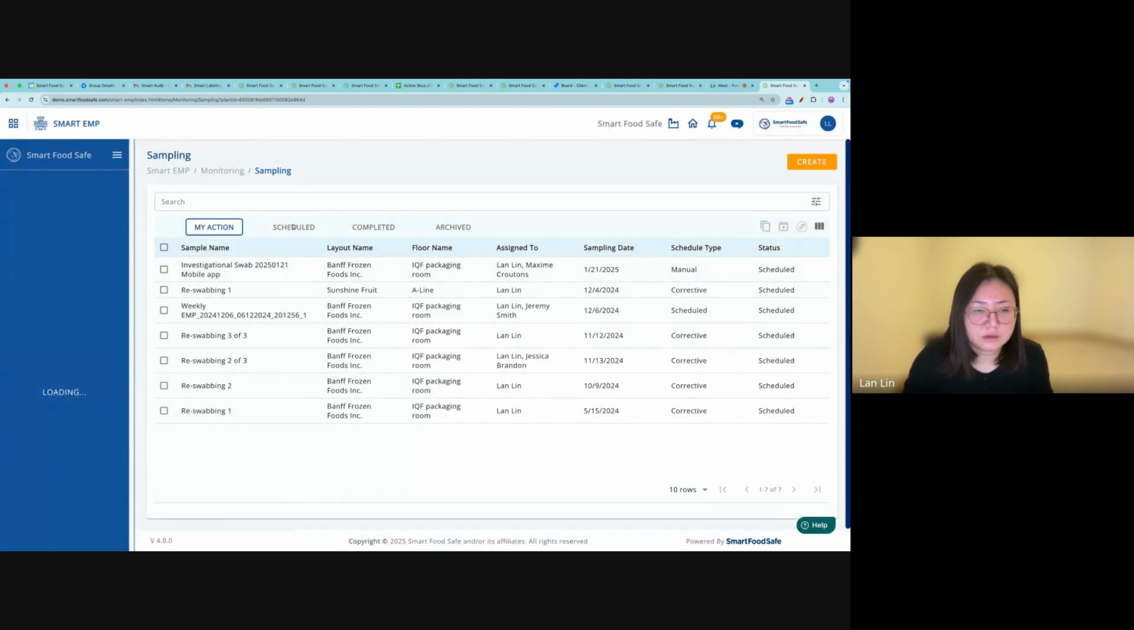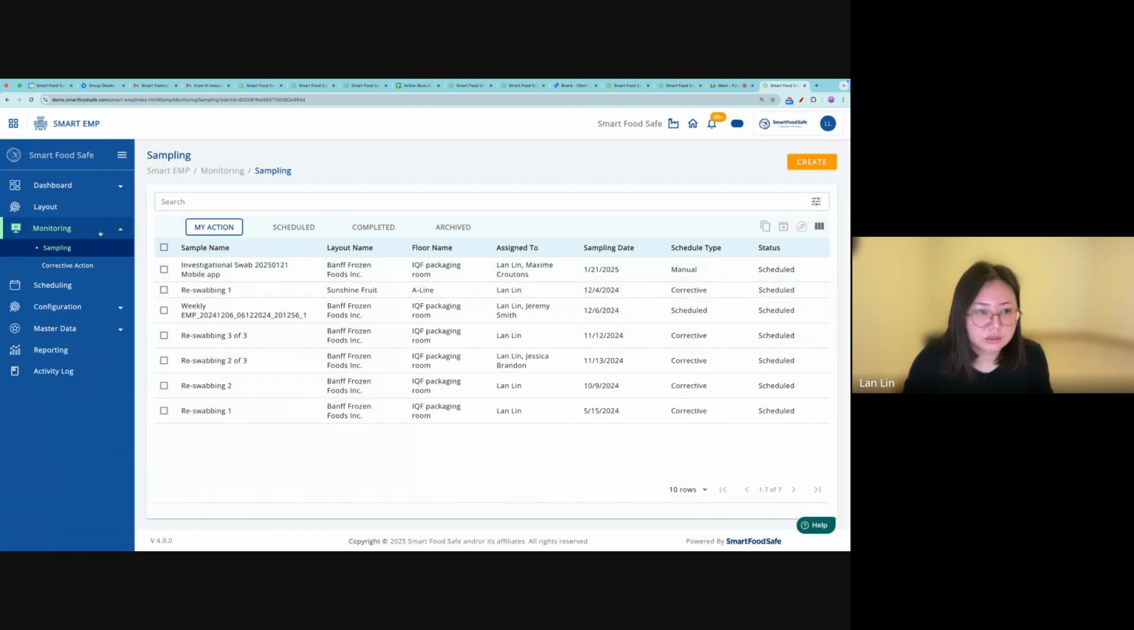Yep, here we go. So this monitoring manual has two submenus. Sampling means all these sampling records that ask you to collect the samples from the floor and do the micro or any analysis that is listed. Corrective action means any result that is out of tolerance is going to generate a corrective action. And you can see all the corrective actions in that menu.